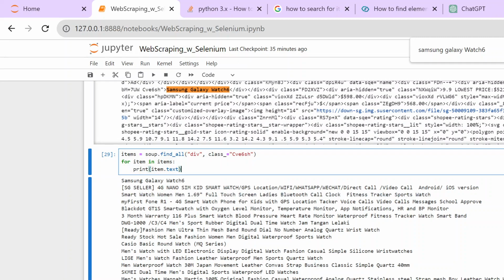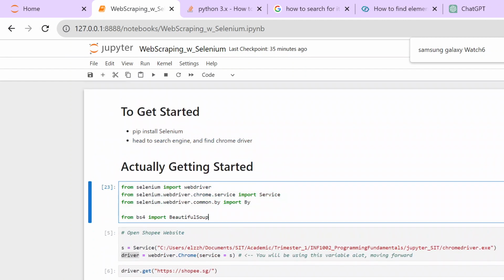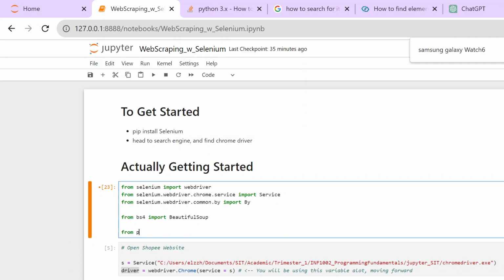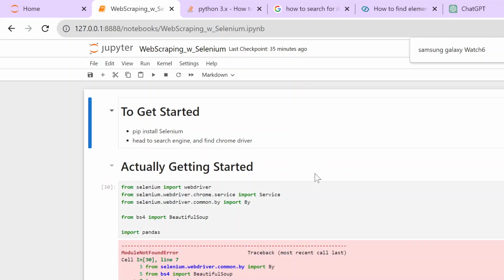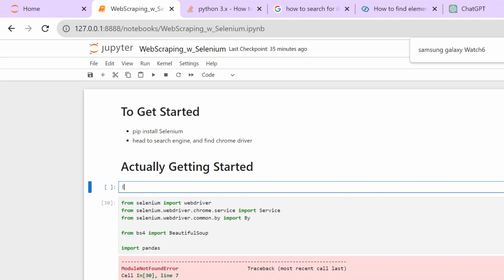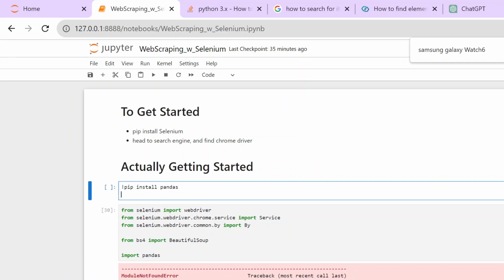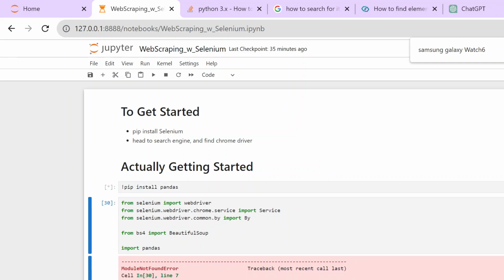So for here, I'm just going to use all these items. Actually, I can also show how you can store the data. So import pandas. Yeah, pandas is not downloaded. This is the problem. So pip install pandas. Let's do that real quick.